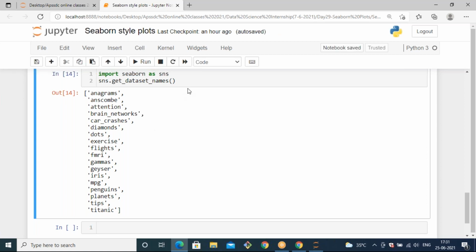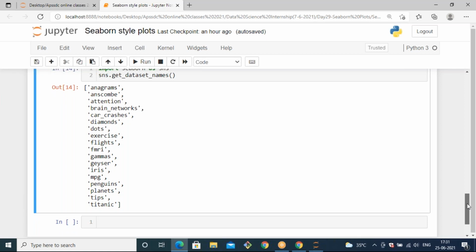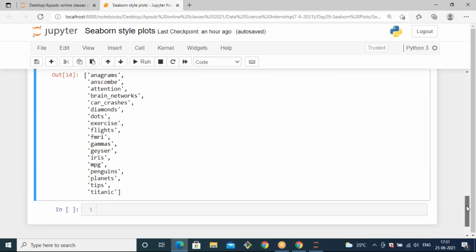Out of the datasets, we can pick any one. With respect to that dataset, we are going to observe the changes and visualize a plot. So let's take a dataset, iris. Up to now, we have not worked with iris, so let's take that.